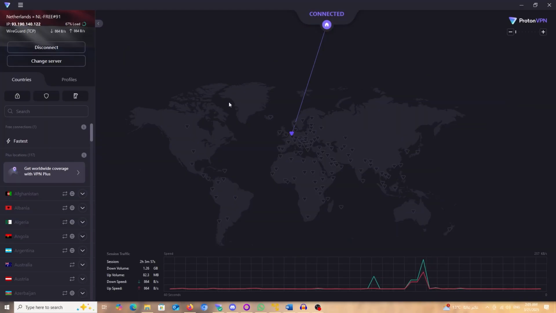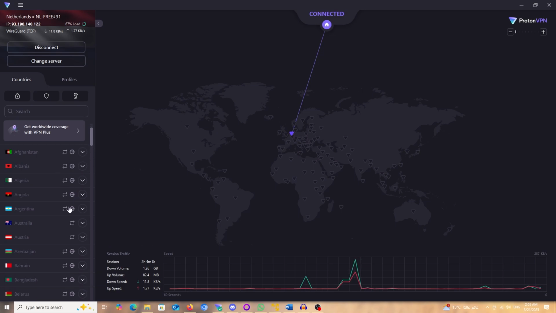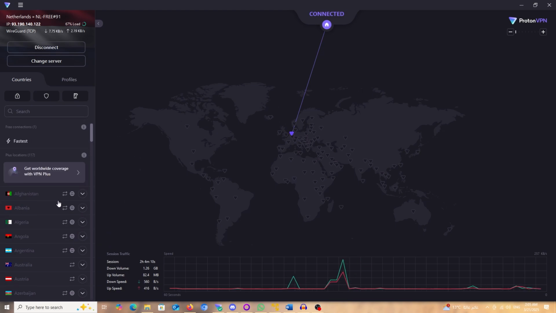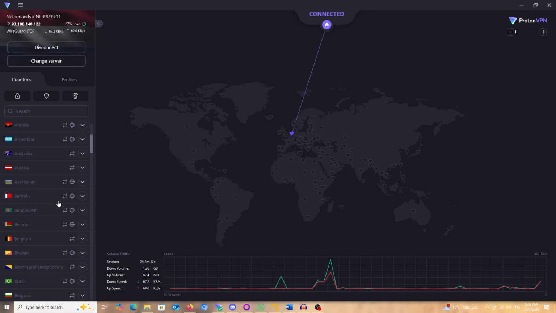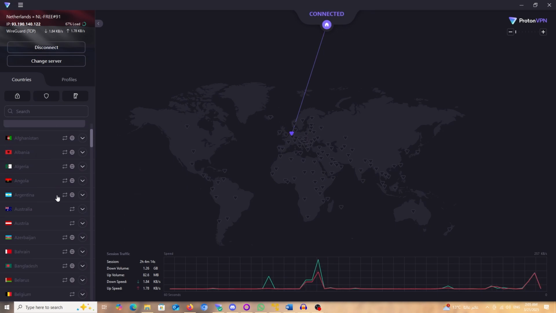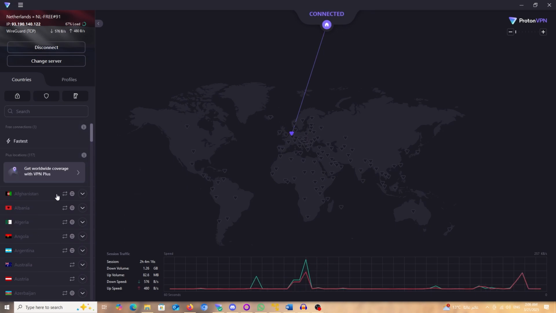Okay, so I have Proton VPN open right in front of me. And so this is what we're going to do. I'm going to look over the features a little bit just to show you what it does. So this is the free version of Proton VPN. It's not the paid version. The paid version gives you stuff like, as I said before, the ability to connect to P2P servers, and a whole host of features that we're going to see in this video.